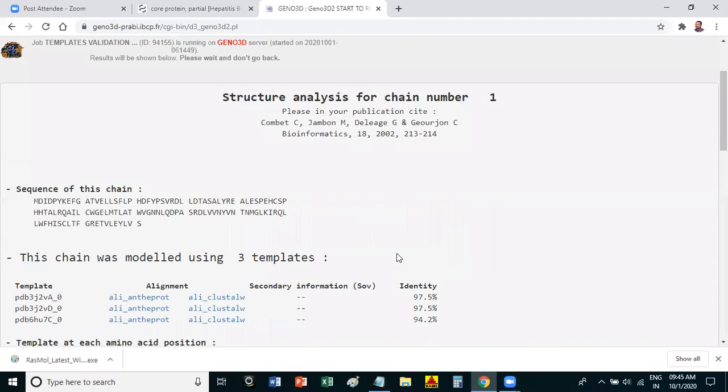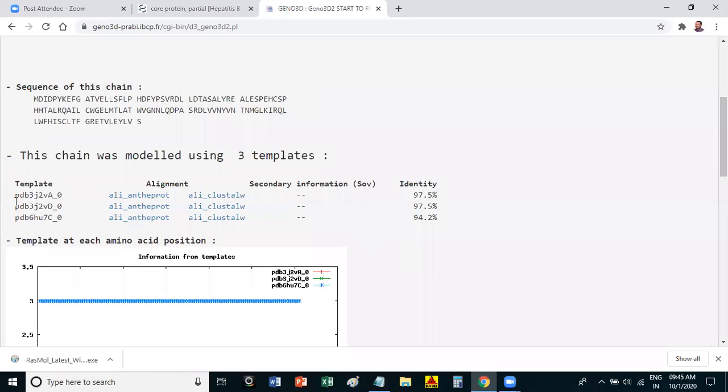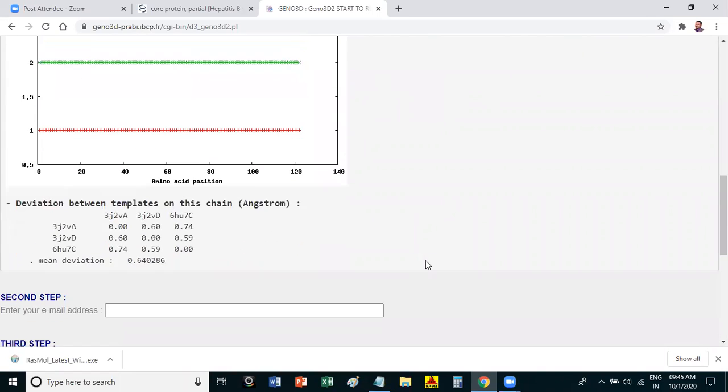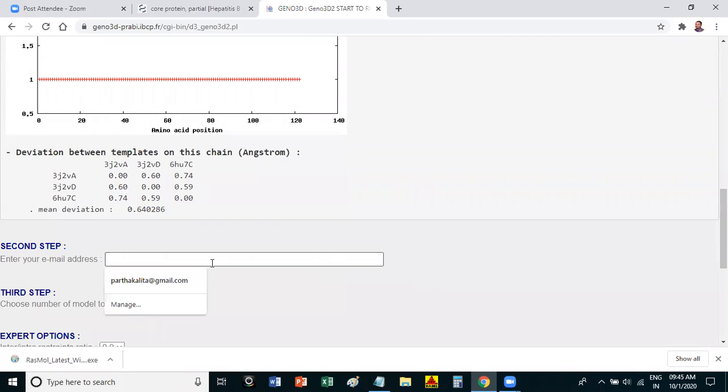Okay, now there will be some steps we have to follow. All these three sequences we have selected have 97, 97 and 94% similarity. Then you just go down. One option is there: in the second step, you have to put your email, so they will be sending the result to your email ID. Just give your email ID, keep writing the steps.